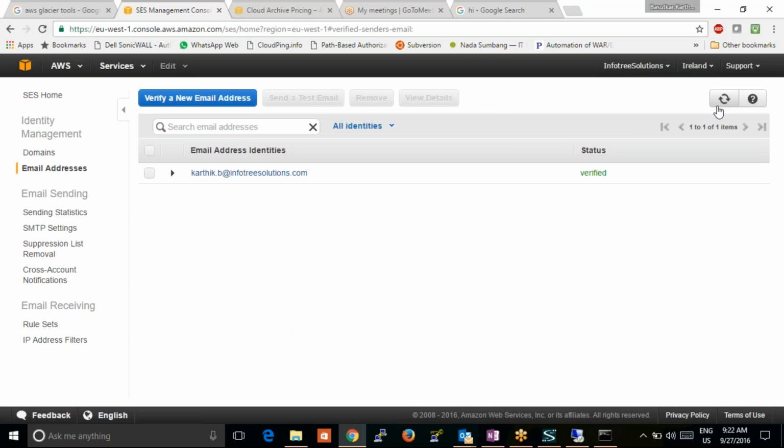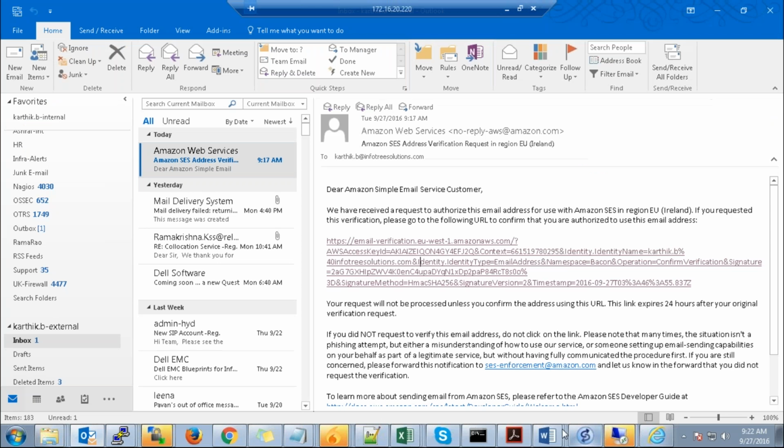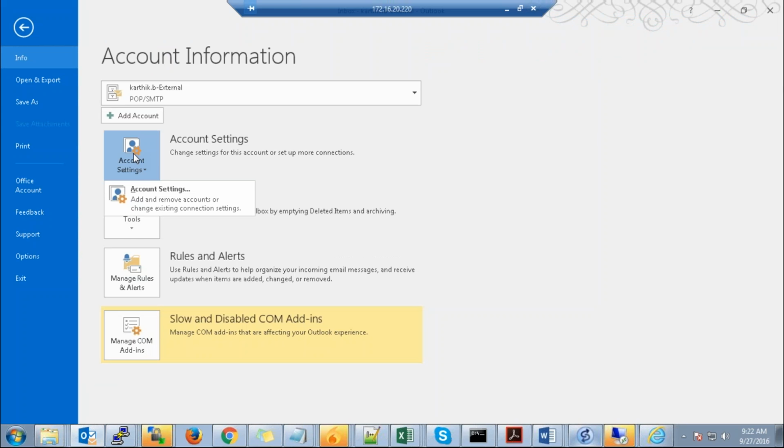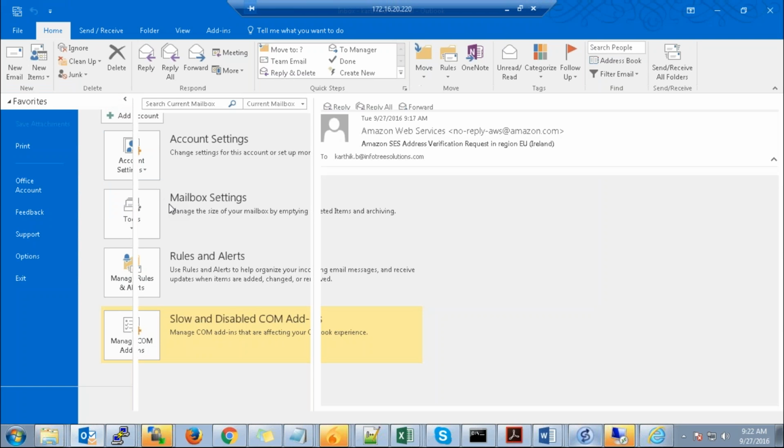After verifying this mail ID, I have to change the outgoing mail server. So for sending, we are using this SES, right? The outgoing mail server address in my Outlook, in my system's Outlook. So this is the Outlook application of my system. From this application, I was sending the mails to customers under this Karthik.B external account. So go for the settings, account settings.